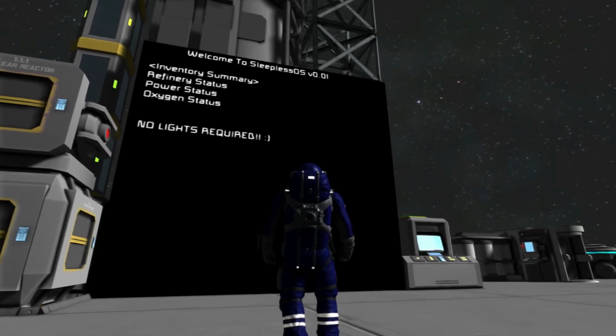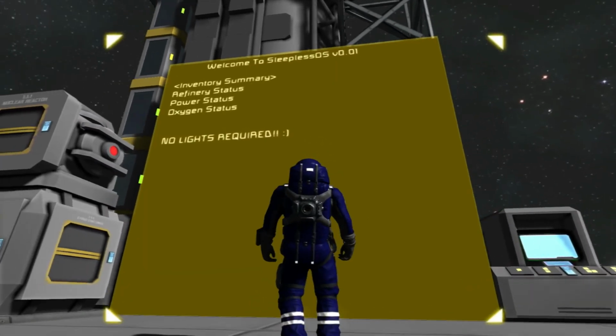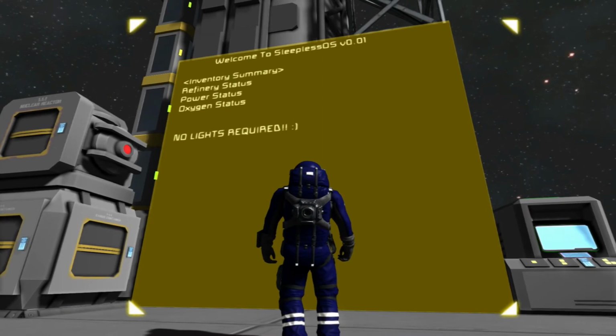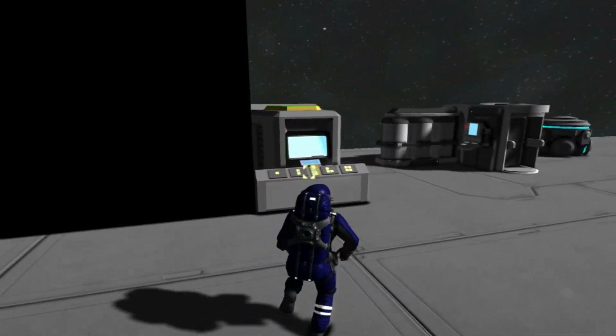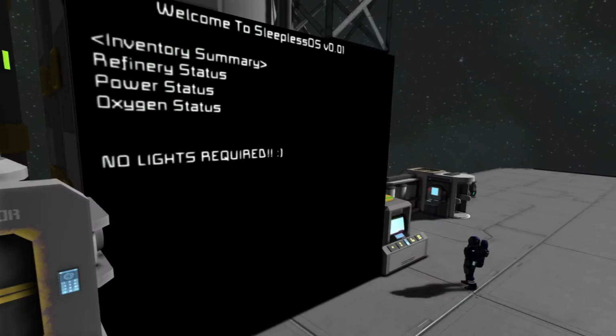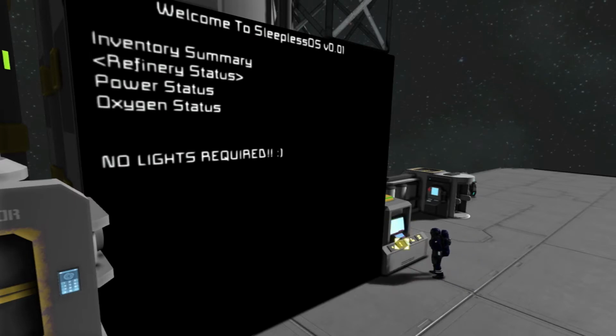When we left off in the last episode, we had reformatted our OS system to utilize the buttons over the lights. So now we can actually navigate our way up and down through the system without there being an issue.